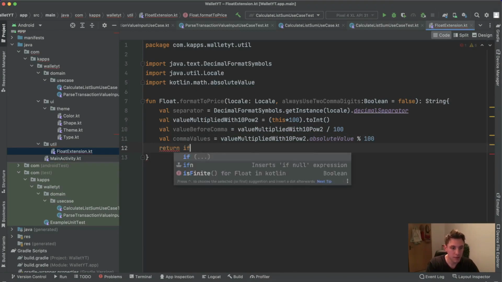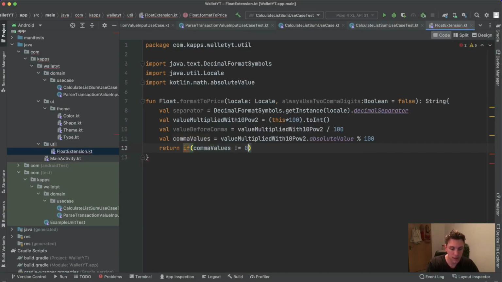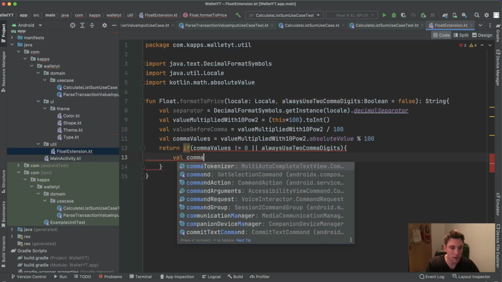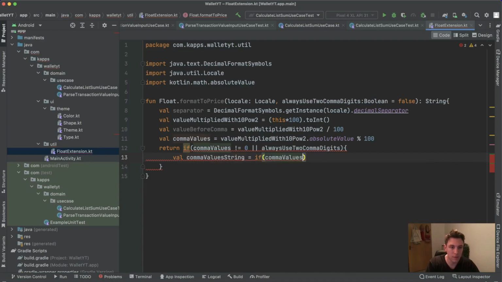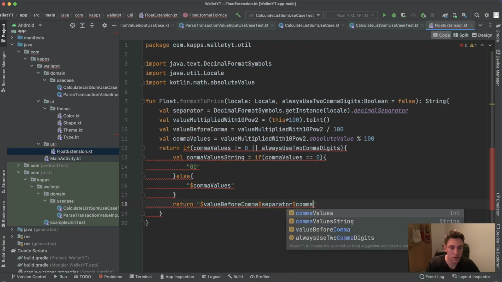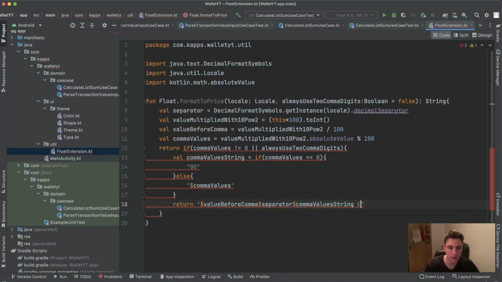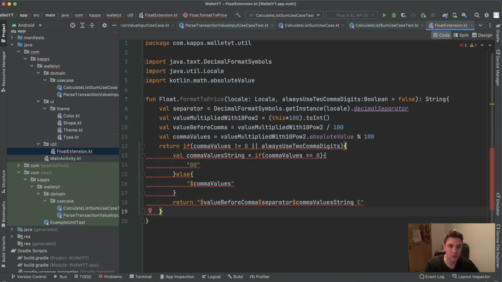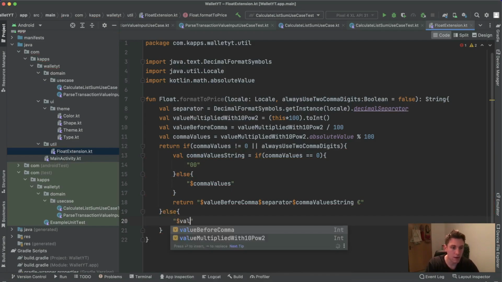Now we can say return if commaValues is not equal to null or 0, or alwaysUse2CommaDigits. And then we will say val commaValuesString is equal to if commaValues is equal to 0, then we will say "00", or else we will use our commaValues. And then we will say return valueBeforeComma, separator and commaValuesString, and we will also append a euro sign. In the else case, if we have either no comma values, or if we don't want to show 2 comma digits, we will simply return valueBeforeComma.